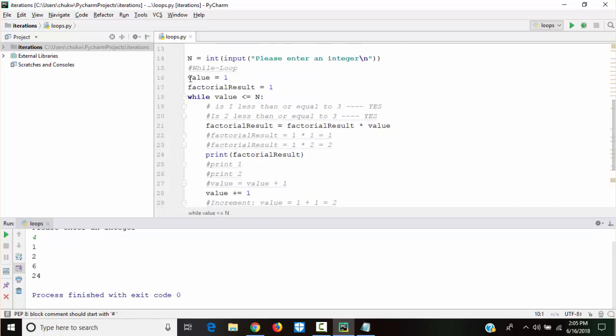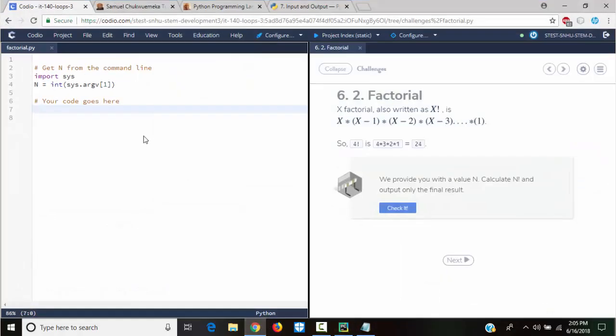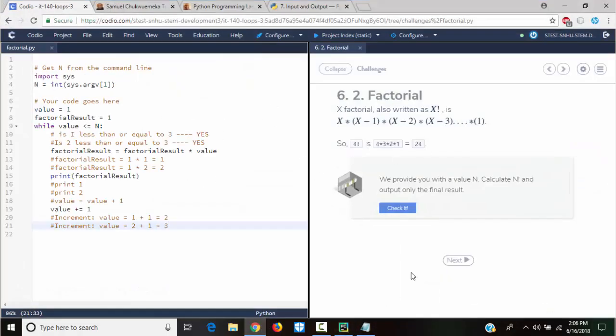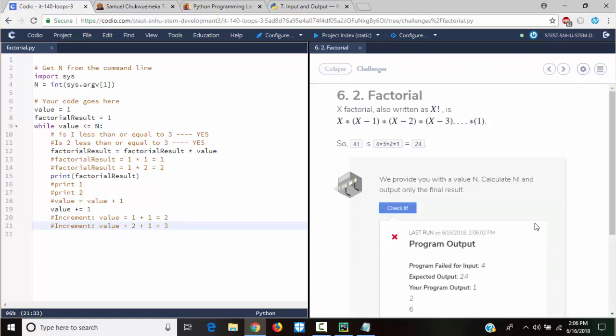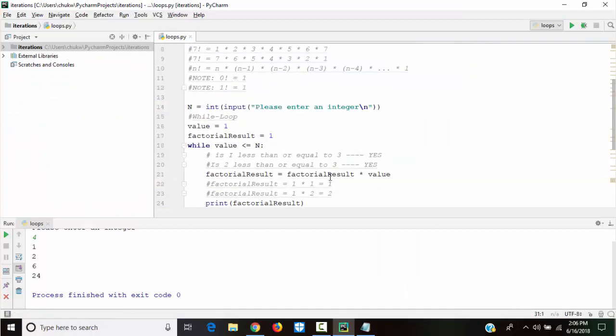So I'm going to come here and copy all this, paste it, and check it. Program output, we put in 4, expected output is 24, but it's giving us more than 24. So we only need this 24. Codio doesn't want us to have the results of the loop. They don't want us to do that, and that's okay.